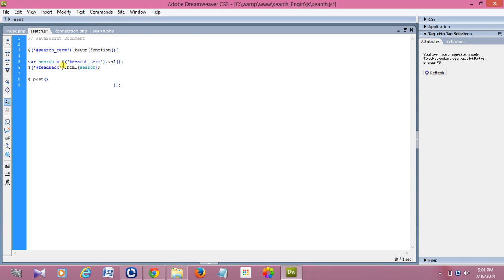Post to the PHP file in the PHP folder. It is named search.php. I'm going to send this variable from this search.js file to the search.php file. I'm sending this search variable. Why? Because it is the input part of our file. Okay, I'm going to send this to search.php.